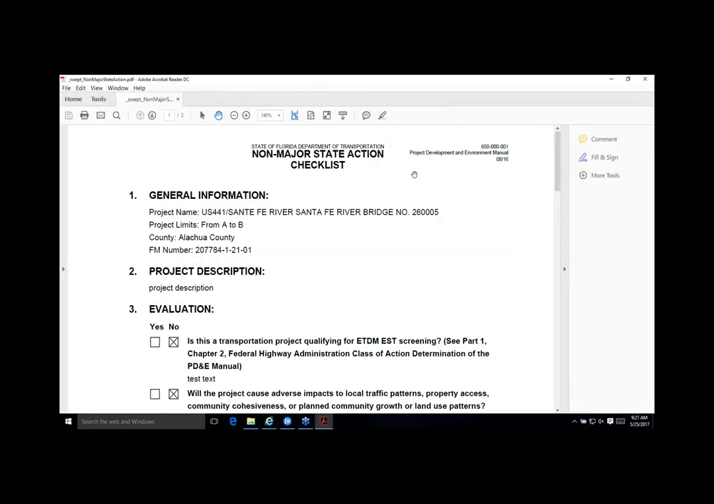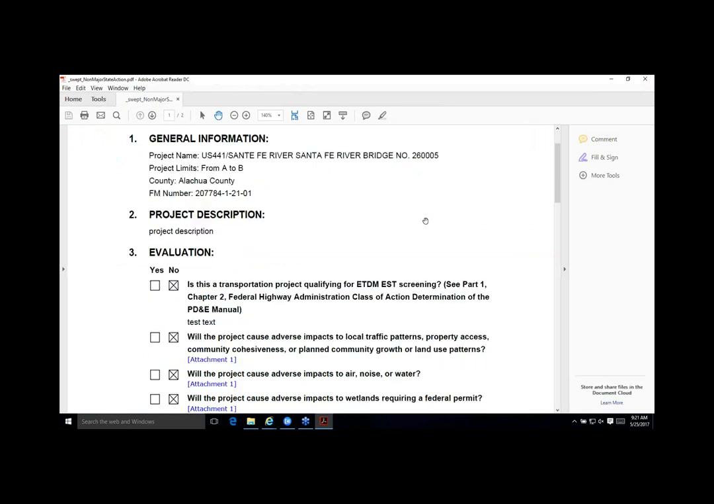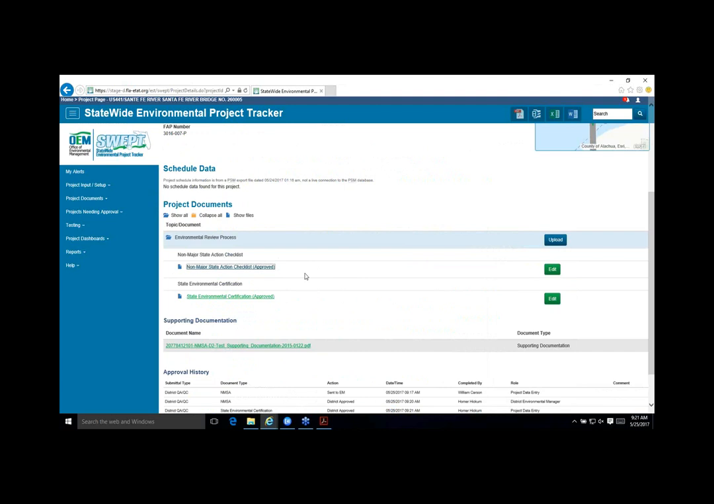And here we have the PDF of the checklist that has been approved. So that is the process for the non-major state action checklist. We see our approvals here.